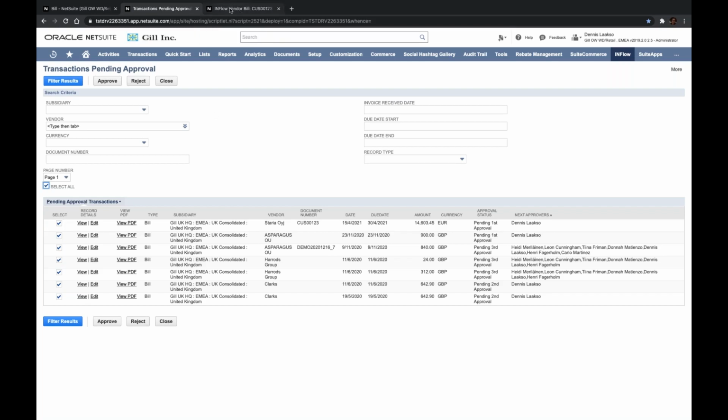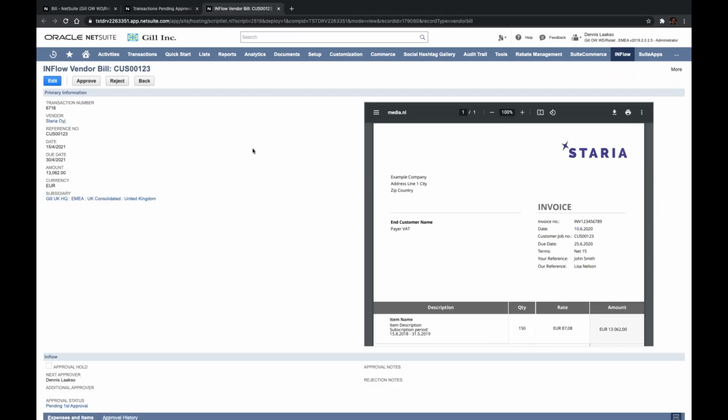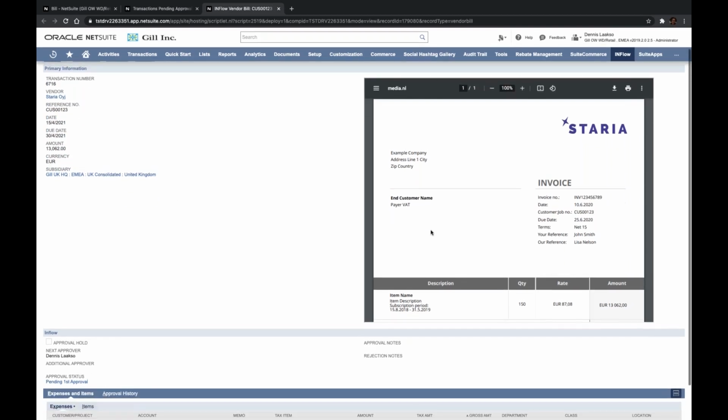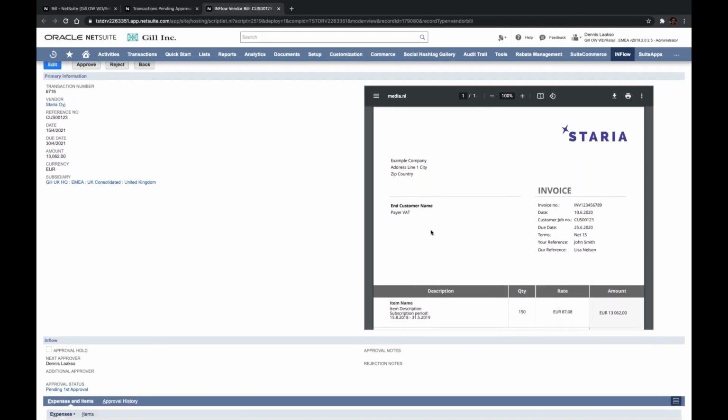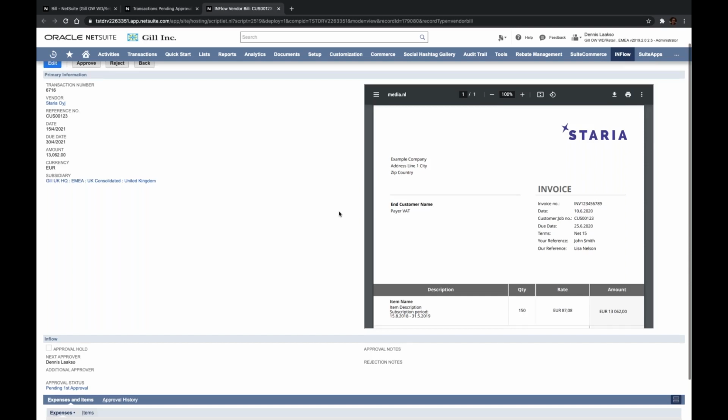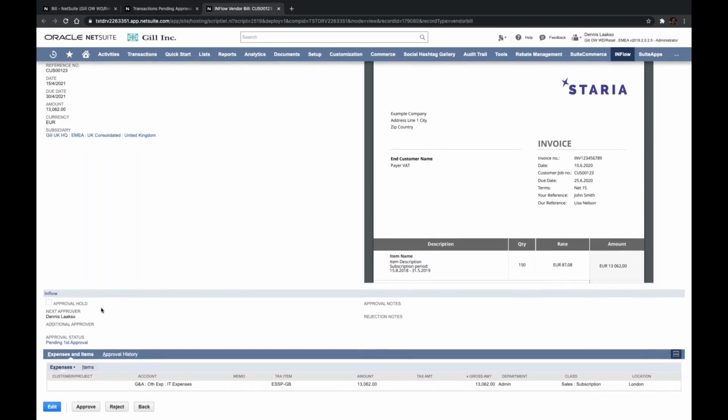But if I were to open up one example here, this is actually the same bill as we just saw before. So we have the basic information of the bill. We can see the PDF on the right-hand side. And if we go down, we can see who is the next approver. We can also add additional approvers.